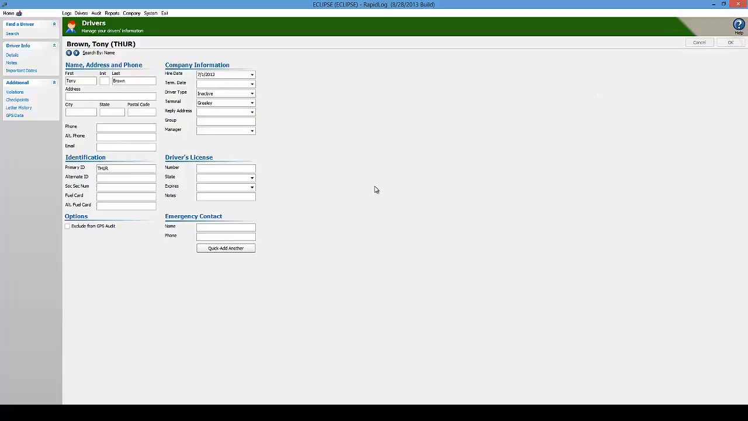And when he returns to work, just flip him back over to a full-time driver. And then that way the system will again look for missing logs in the system once you flip them back from the inactive driver to the full-time driver. So that's how you'll handle drivers that are taking extended leave, and you don't want to see those missing logs violations in the system.